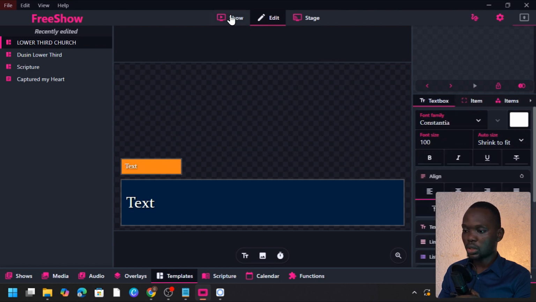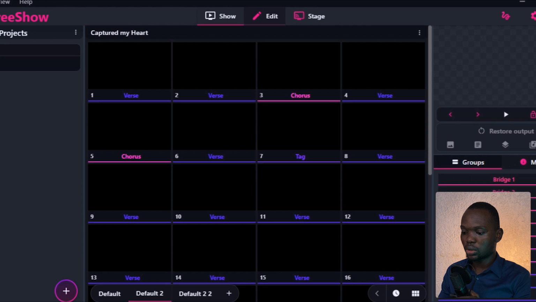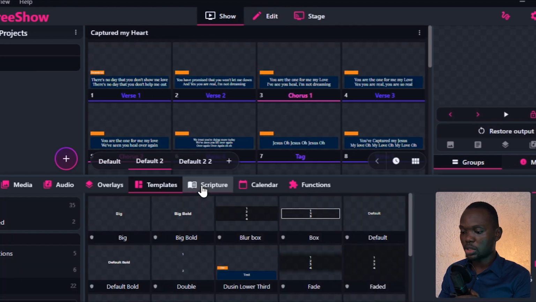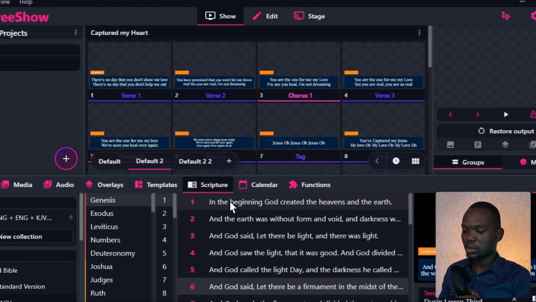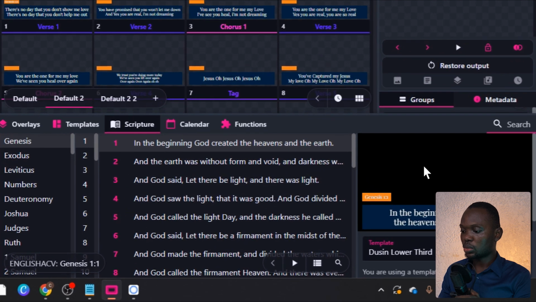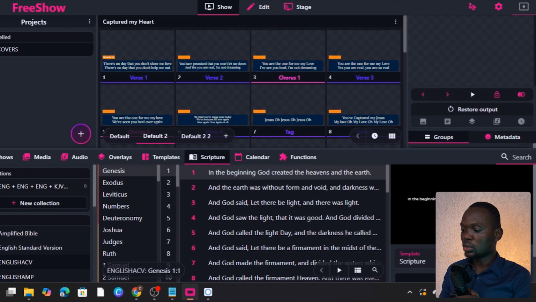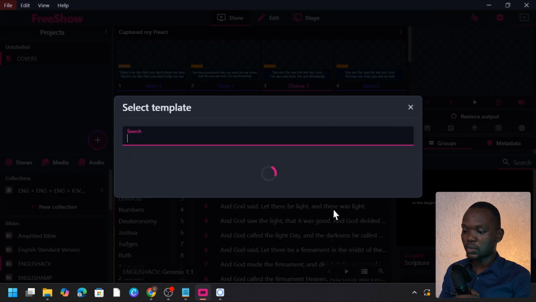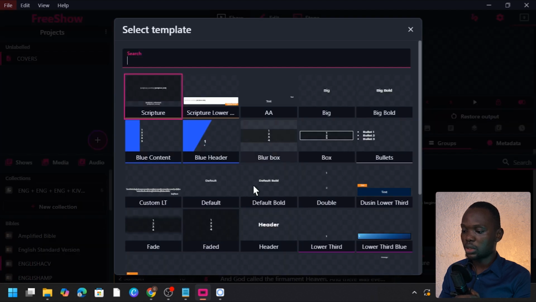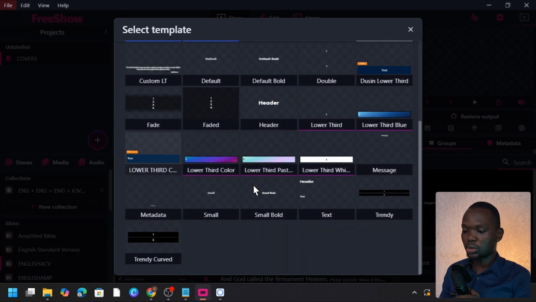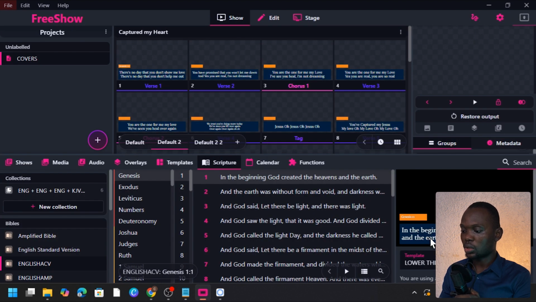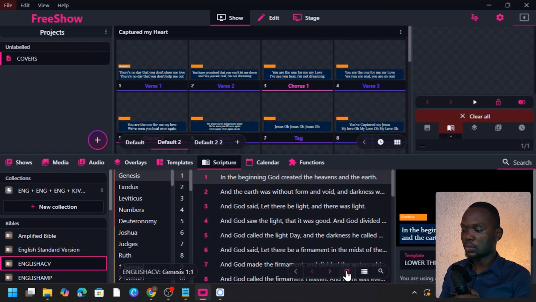So once you are done, head over to your show and select scriptures to display the Bible, then select your scriptures. So on this option here, let's cancel this one and select the template we used. So click here to select template, then search for the templates. We named it lower third church, so I'm going to select it. So you can see it here, it's already done. Then click on this play button down here to present it, and it's that simple.